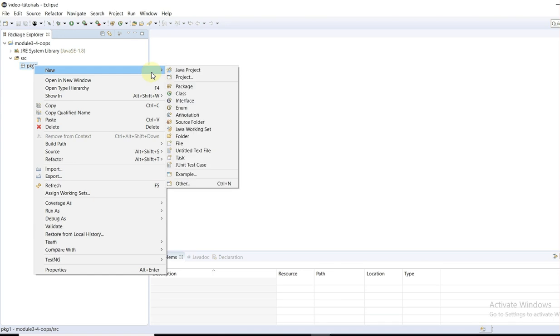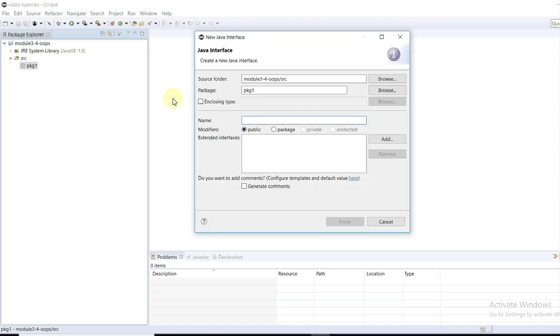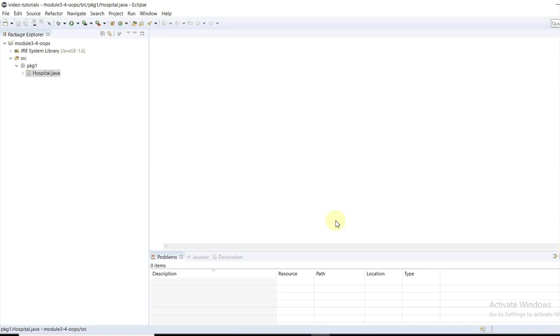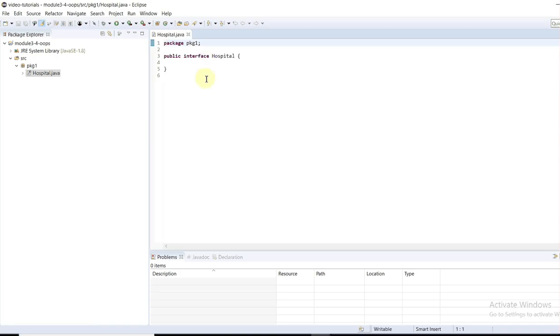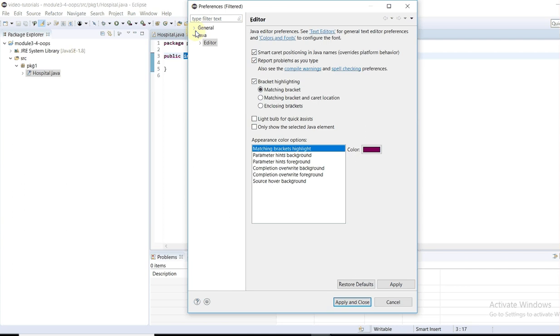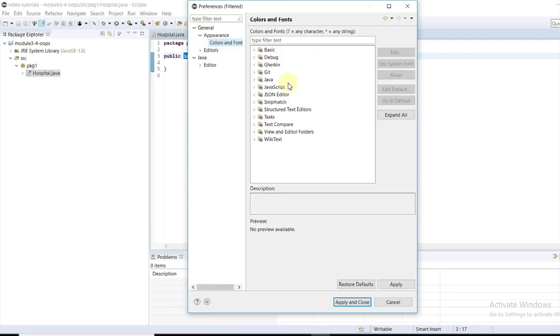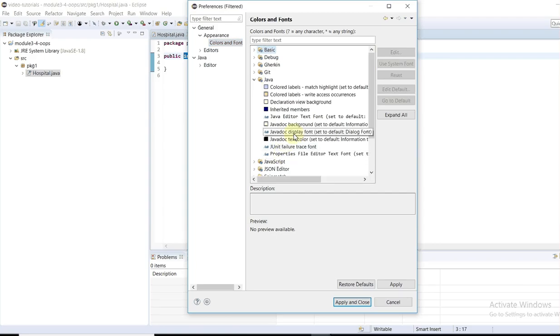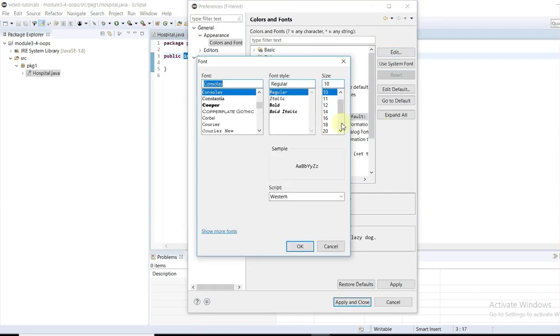Now keep in mind, when we created classes, we said new class, but for an interface we have to say new interface. Let's say I'm going to create an interface with the name hospital. The very first thing you see here is that instead of class, you now see it as an interface. Let me quickly change the font. Go to preferences, general, appearance, colors, font. Then Java, and then the Java editor. Go to edit and make it 16.